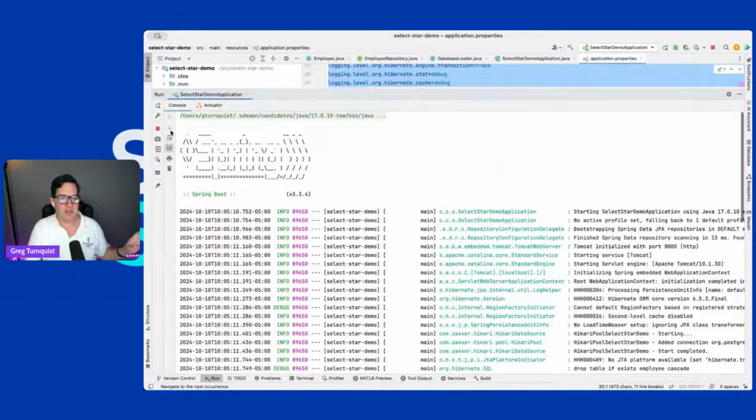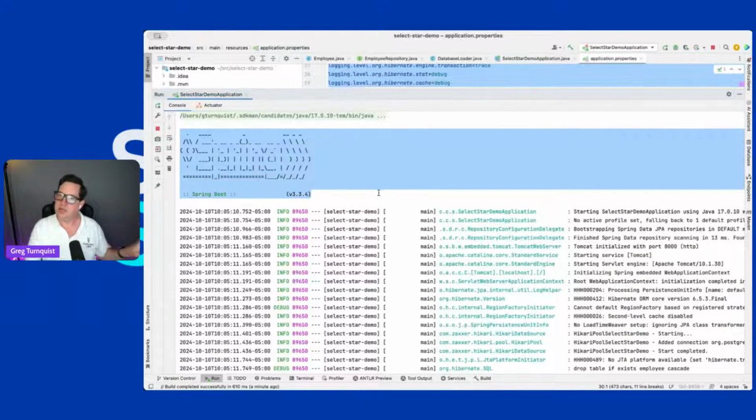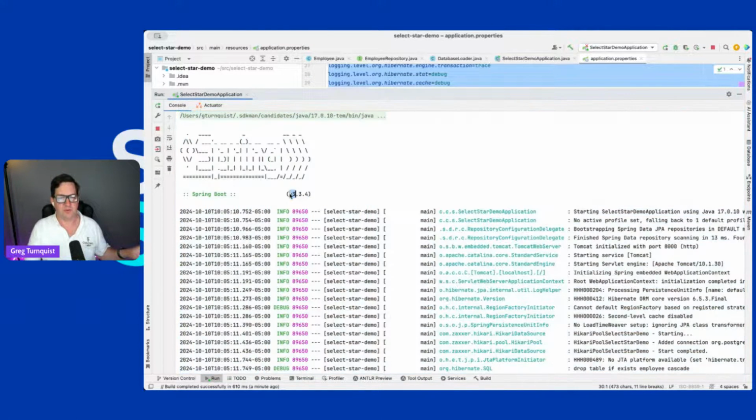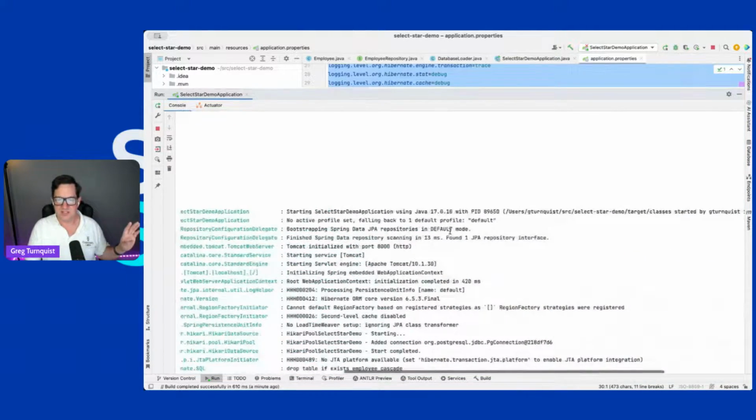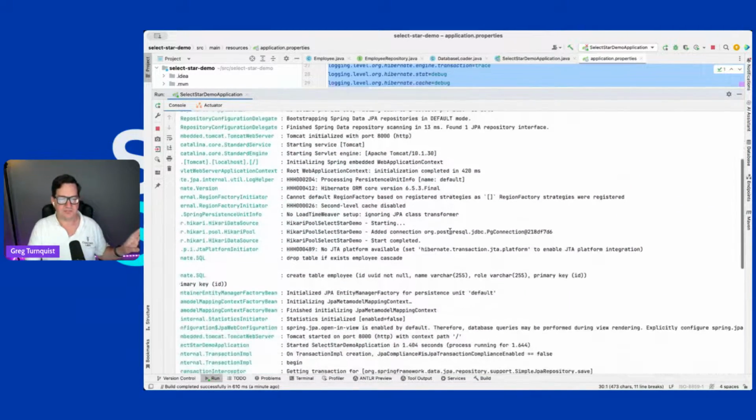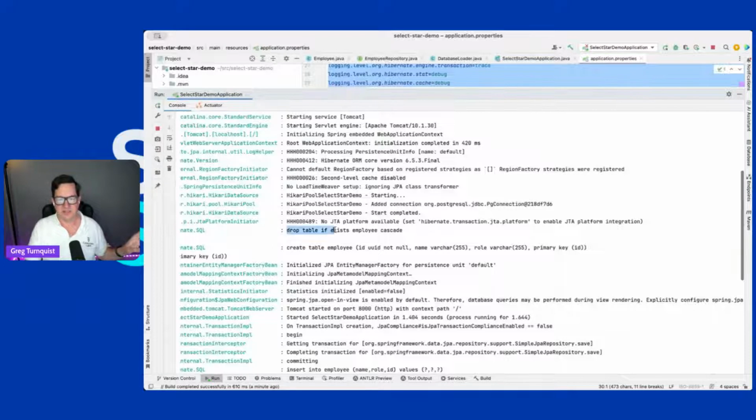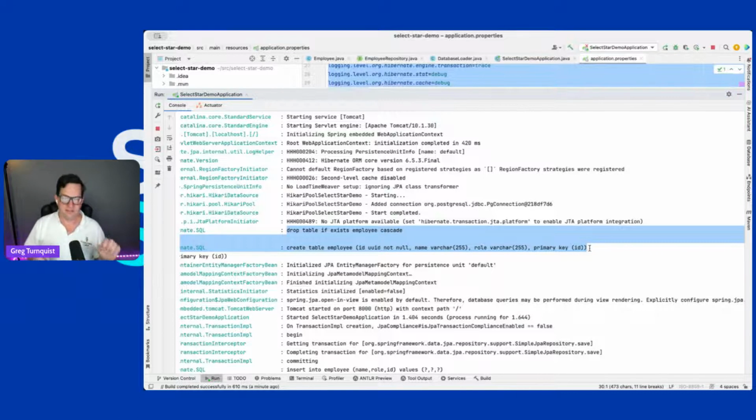So when the app starts up, we get this nice uber chic ASCII art banner for Spring, and we can see the version of Spring Boot we're on. We're on 3.3.4. And if you skim over here a little bit, you can see it's doing this, okay? It's going and creating the table for me, okay? I didn't write these commands, drop table, create table employee. It did it for me. JPA did that by looking at my domain model and figuring it out.